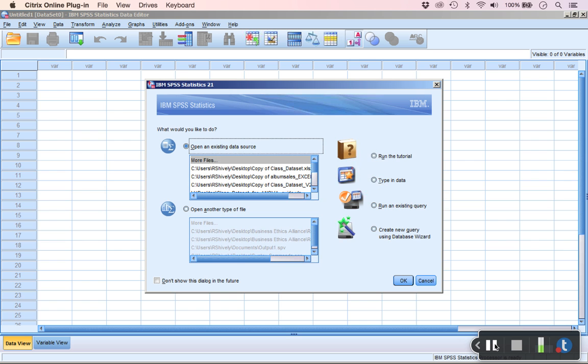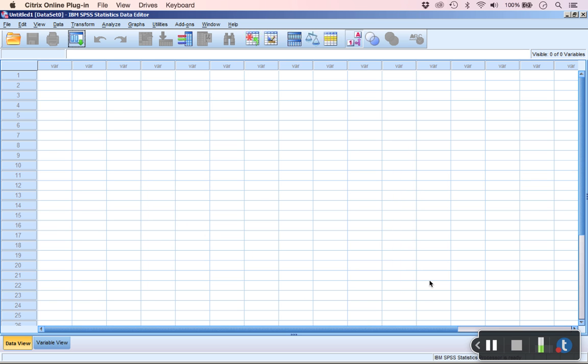So when SPSS launches, you'll see this dialog box, and I usually just hit cancel on that to close it out. SPSS is set up pretty similar to a Microsoft Excel spreadsheet, as you can see. You'll notice on the lower left-hand part of the screen, this tab is highlighted that says Data View. This is where you would enter your raw data. It's similar to Microsoft Excel in that we have rows and columns.